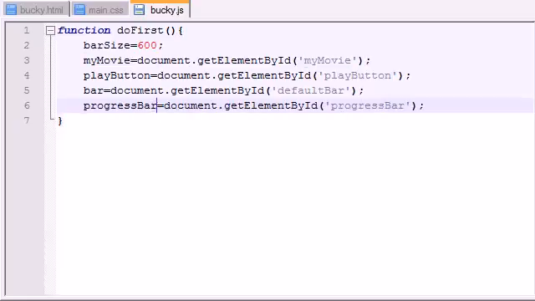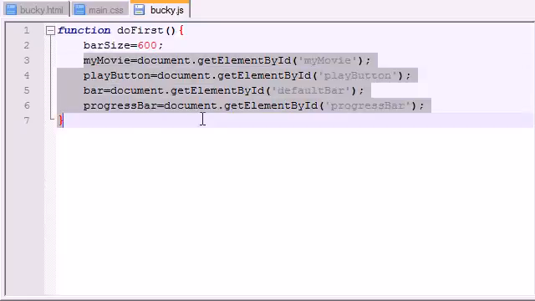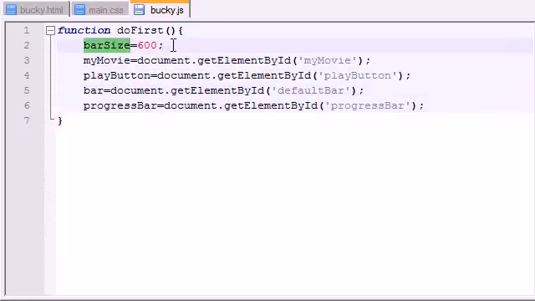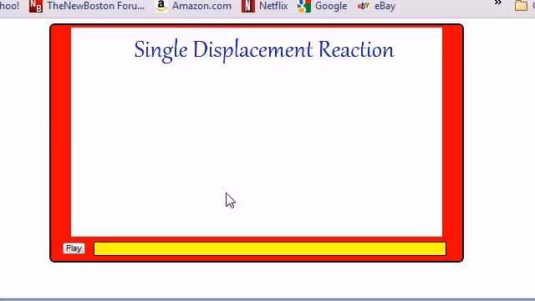So again, right now, if we save this, we have 4 variables. We actually have 5, but we aren't really referencing any elements with this. This is just a number. We have my movie, which represents this movie right here.